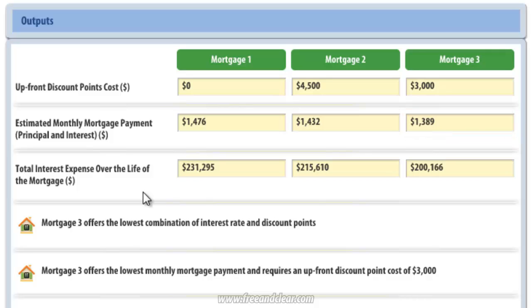The final output is total interest expense over the life of the mortgage. This is the total amount of money you are scheduled to pay to the lender over the life of the mortgage. In this case, you pay the most interest with mortgage number 1 because it has the highest interest rate.